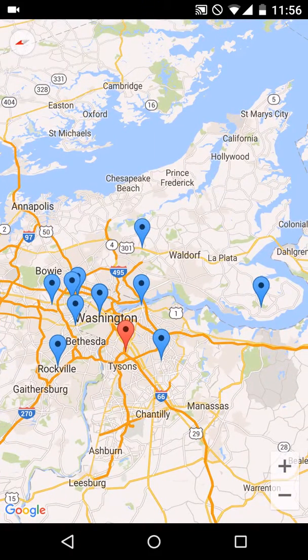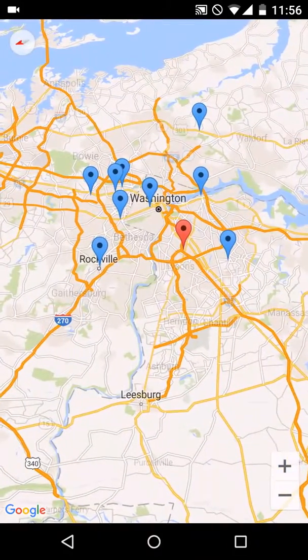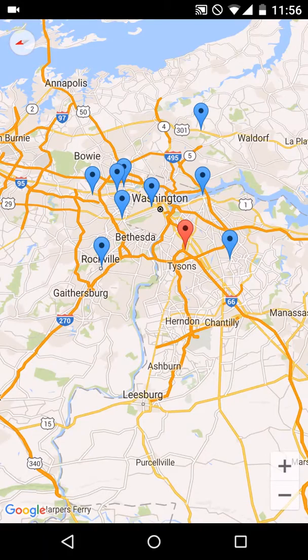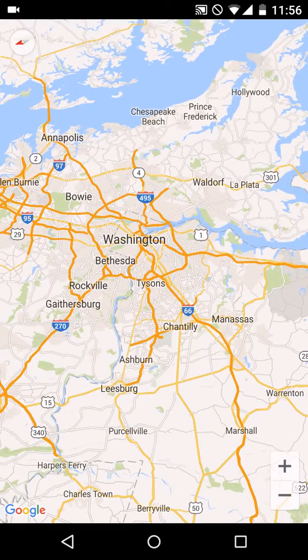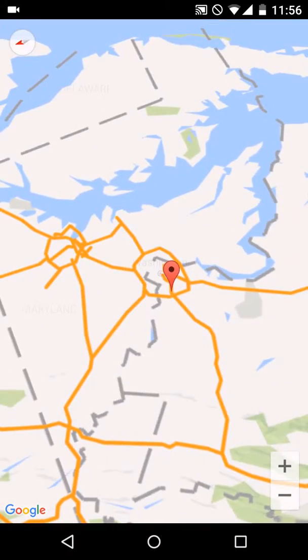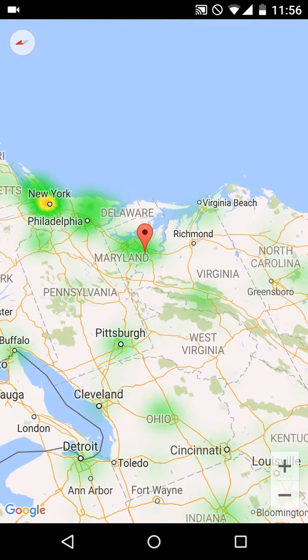As we can see, the markers of the data have been displayed. We can move around and zoom in, zoom out. Then we come back. If we want to see the strength of the disease in different areas, we can click the heat map. We zoom in. Now we can learn about the density and strength of the disease in different areas.